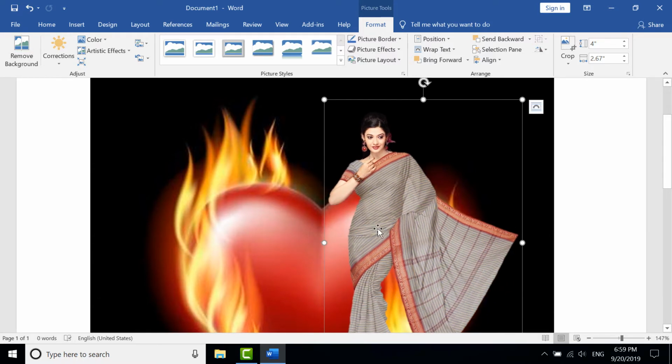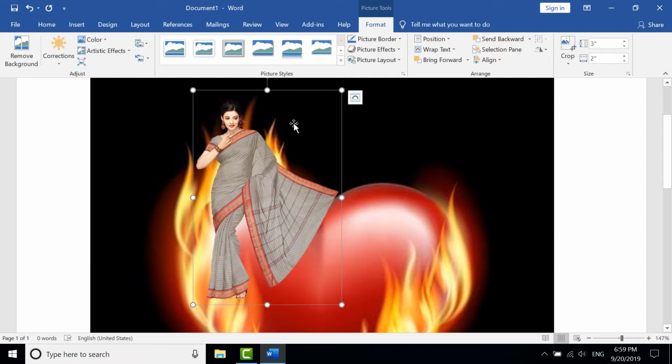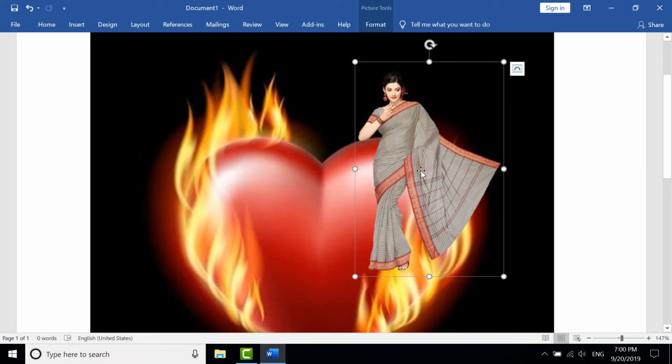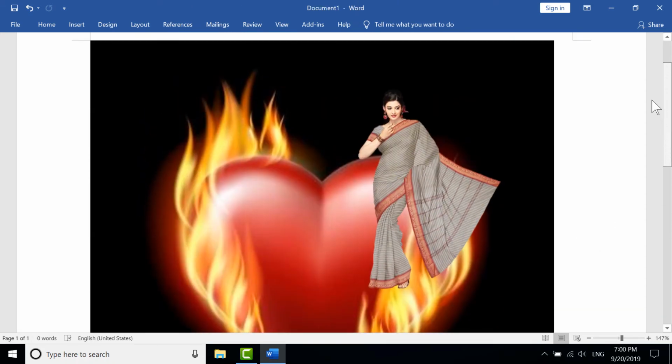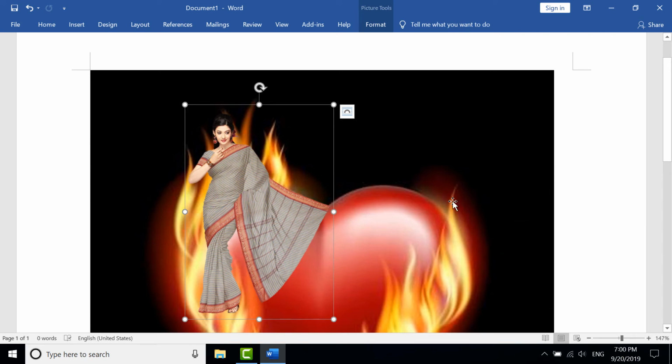It is transparent now. That means it has been transparently inserted. See here. You can resize. I am resizing again. See here. The second image is showing transparently. You can sense the position of the second image.